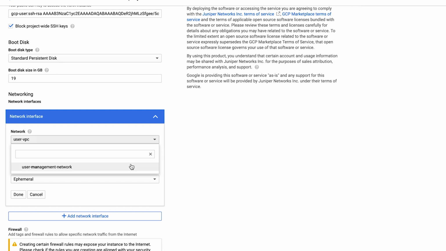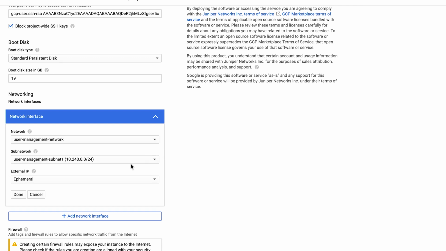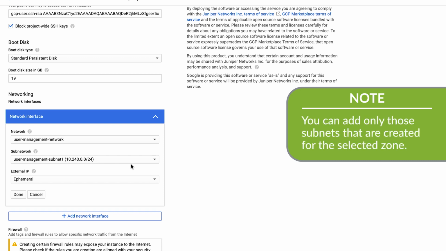Select User Management Network and the corresponding subnet, User Management Subnet 1, with IP address 10.240.0.0/24. Note that we can add only those subnets that are created for the selected zone. In our example, the zone is US Central.